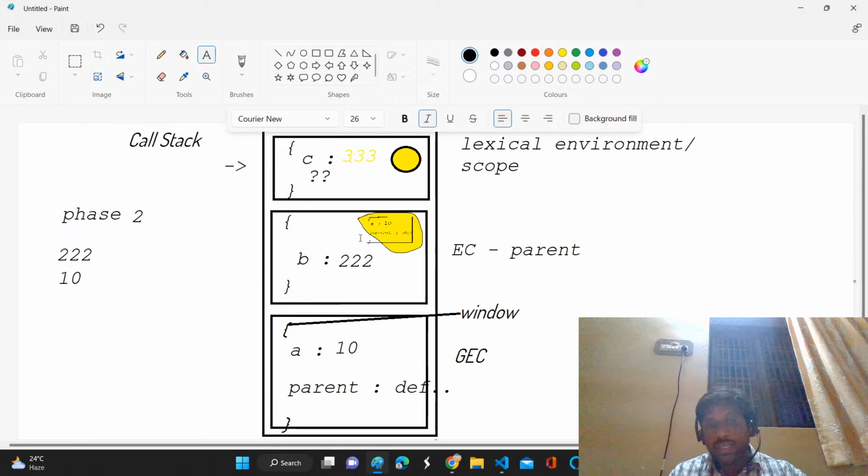So it will go and search for information B. If you got it, you can print the value. Even if you don't get a value, it will still go and search in its grandparent. If it is found, it will display the value. If it isn't found, at that time it will say that the variable is not defined.